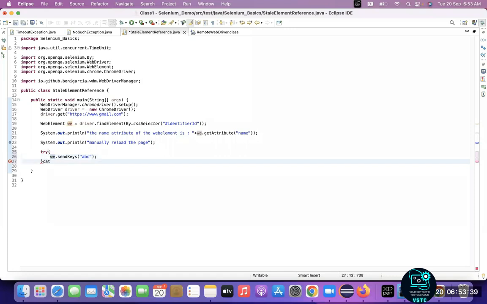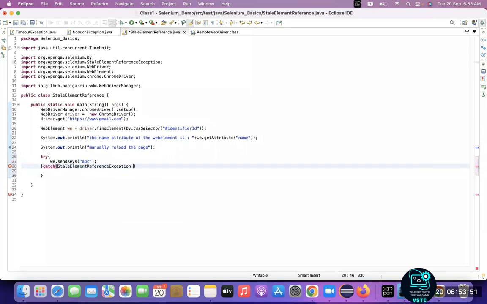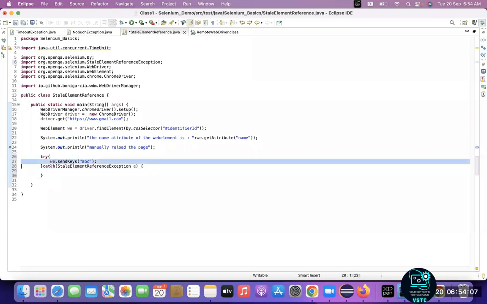In the catch block, we know that some exception will be thrown by this try block. So I will catch here StaleElementReferenceException, and I'm creating an object for it. When the try block is trying to throw some exception, this catch block will catch that exception. I suspect that this piece of code will throw a stale element reference exception, so I'm catching that exception here.